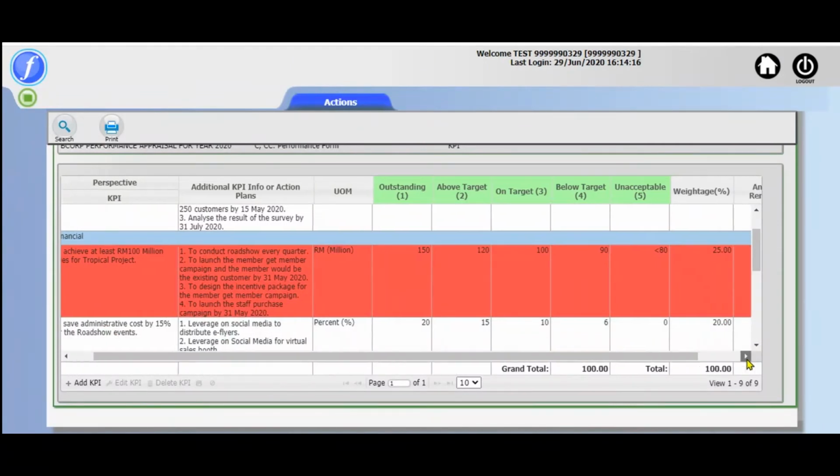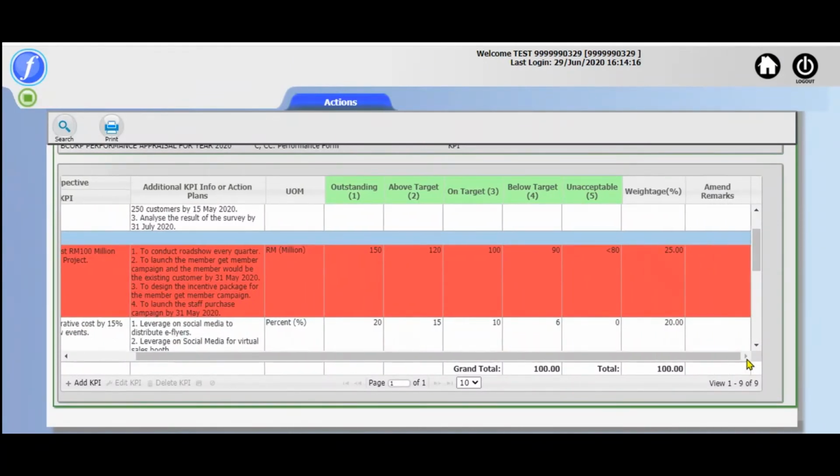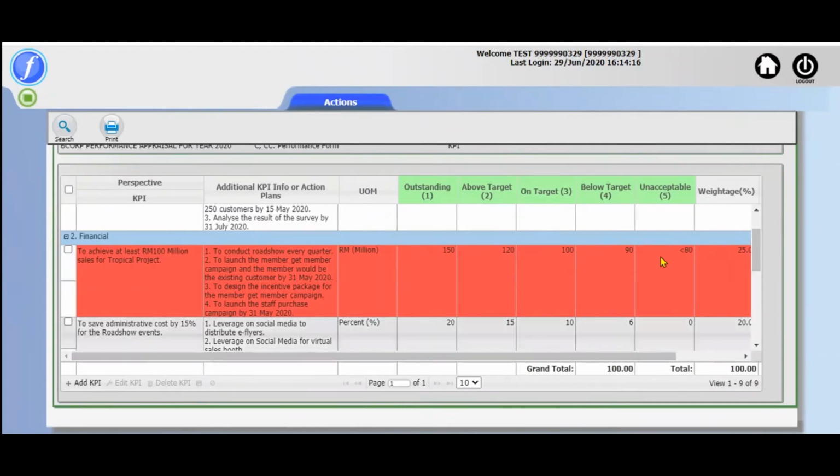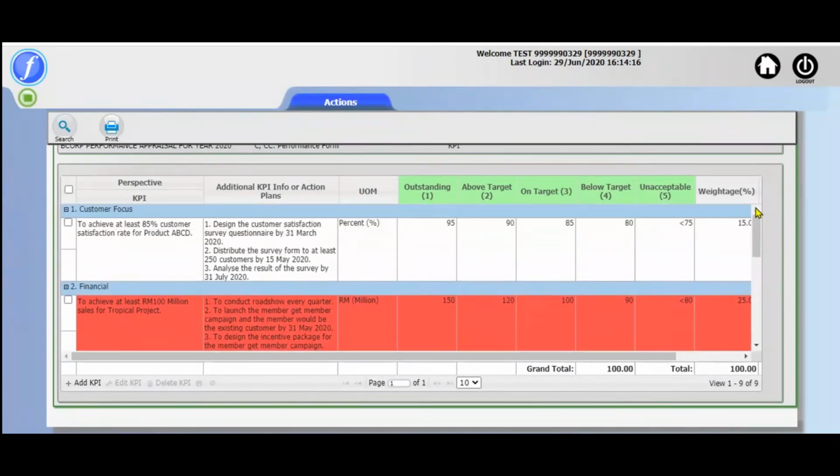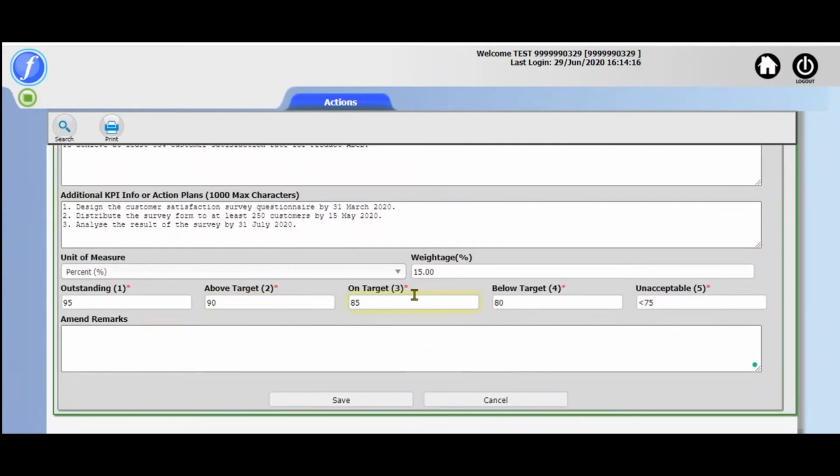Okay, now you have red. And you still have a grand total of 100. You can submit. Let's give a scenario here. Let's say this weightage needs to be edited. Instead of 15%, it now becomes 25%.